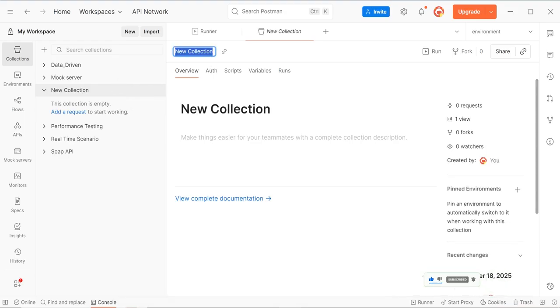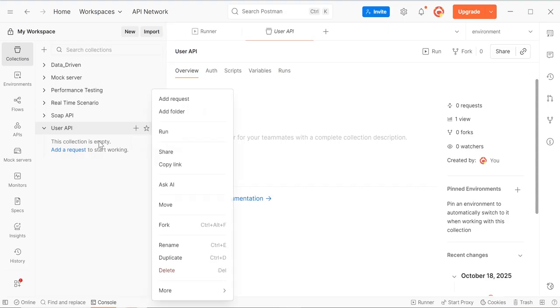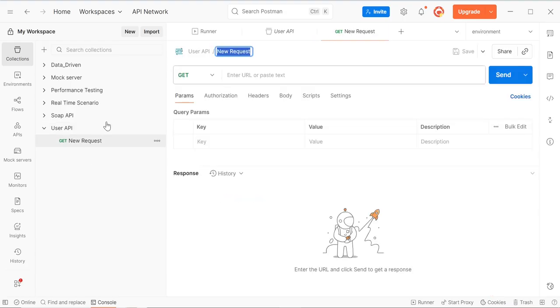We can rename this collection. Enter here user API. This is the collection name and add a request inside this collection. So we can add multiple requests inside this collection. Click on add request and change this request name. As you can view here, new request. So we can change this request name. Enter here login. Suppose this is login API.